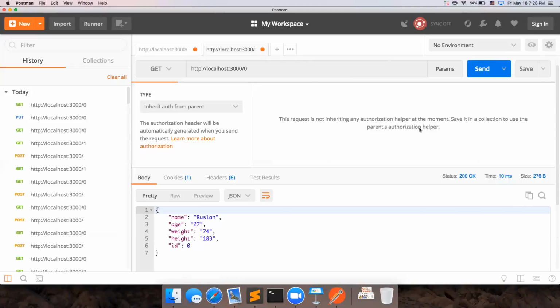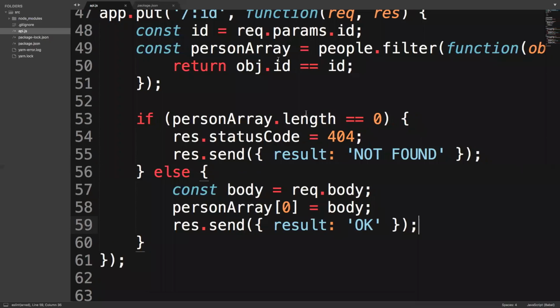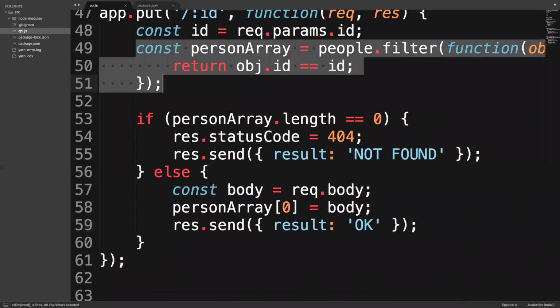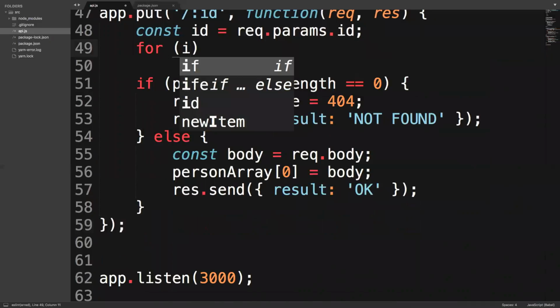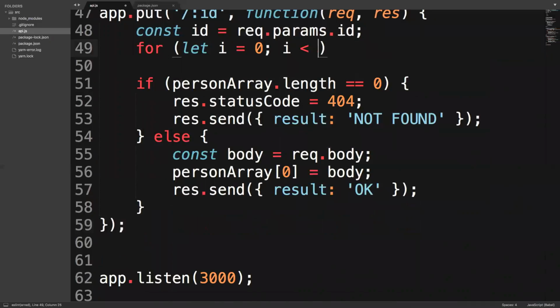Let's check a function in JavaScript that finds. Okay, let's actually write this ourselves. I'm tired of using these stupid functions. So I'm gonna say let i is equal to 0, i is less than people.length. No, person, people.